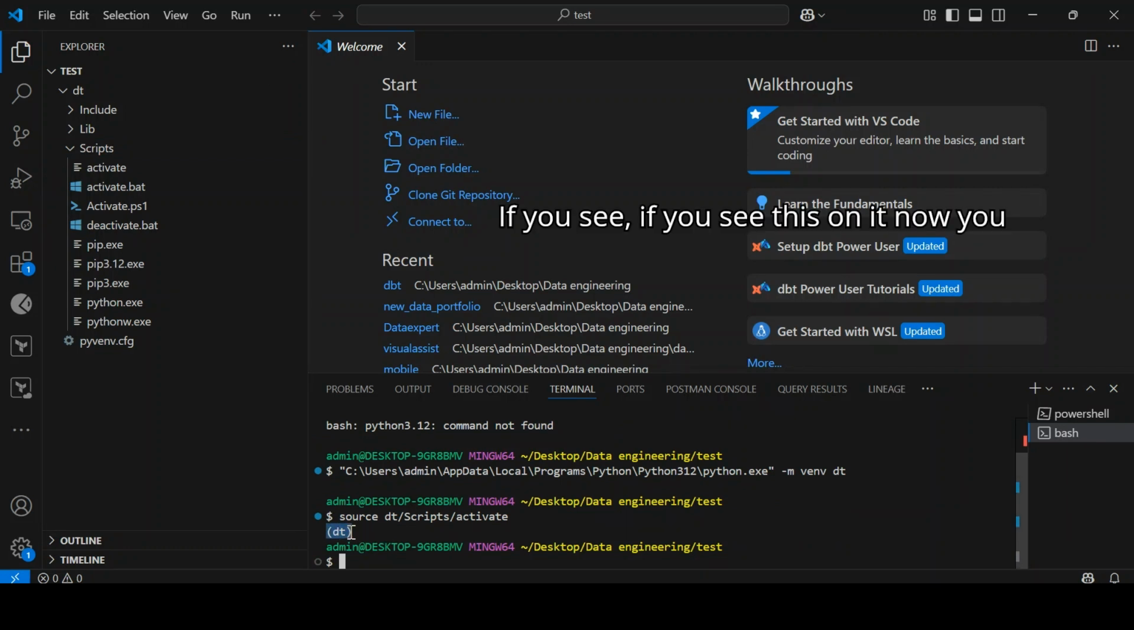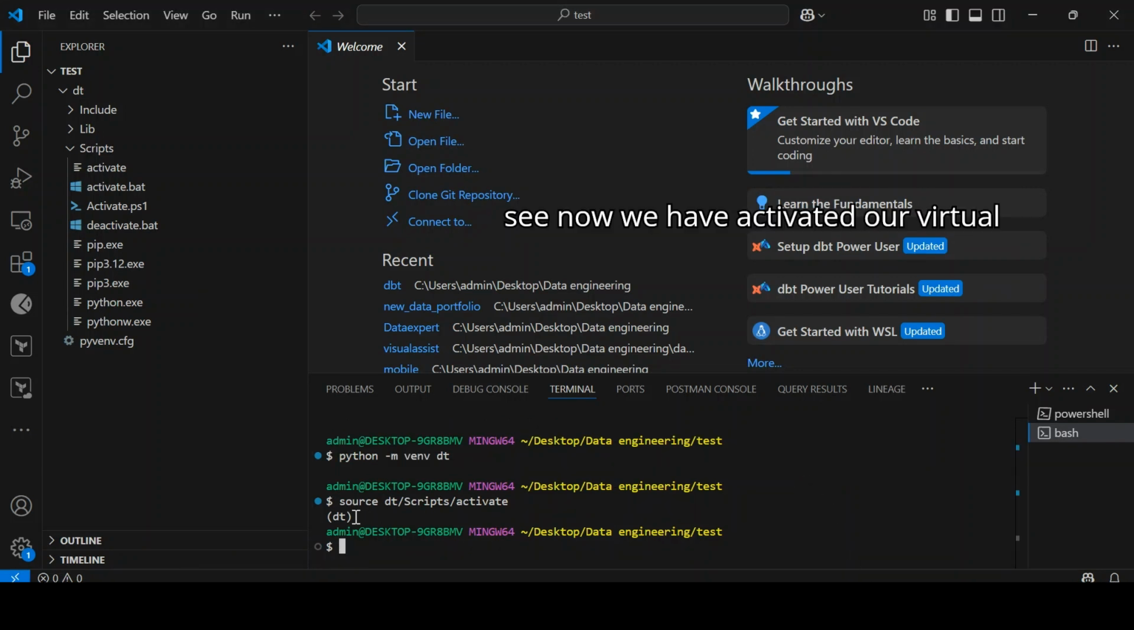Now you can see that it's activated. If you see this on it now, you know that it's activated. So you have activated your virtual environment on the specific version that you need. If you are using the latest version, you don't really have to look for the path because while installing, you added that path to your environment. So you just use python -m venv to create your virtual environment. But in this one, you're using a specific version which is lower than the latest, so you go about it this way. You can see now we have activated our virtual environment.